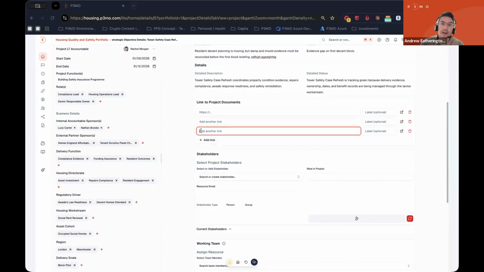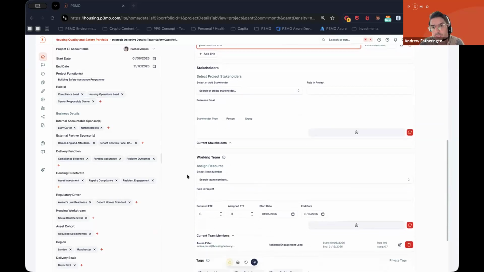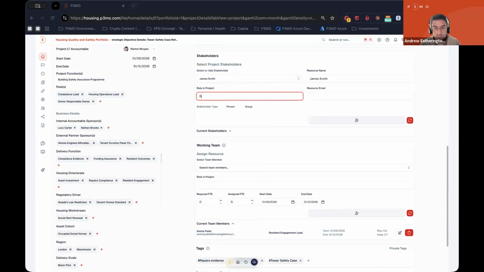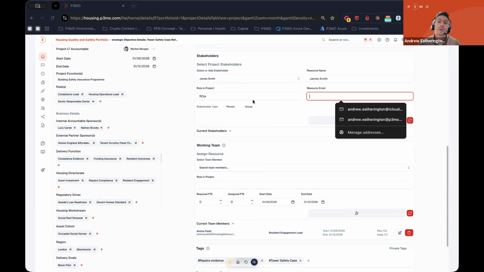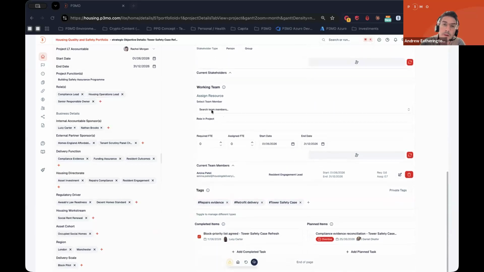So you're not having to remember where things are. You're able to very quickly and very easily drill down. Now, as you would expect, you can have stakeholders. Each of these stakeholders can be added. So we wanted to add James Smith. You can look to add James as a stakeholder, complete his role, add his email, and so on and so forth. Very easy, very simple. And you're able to then do the same for the working team.